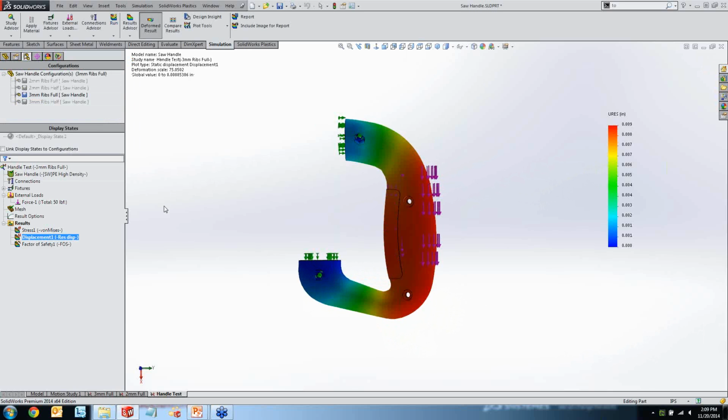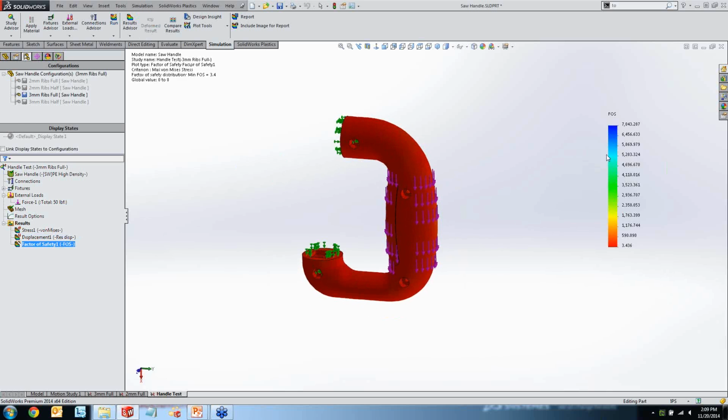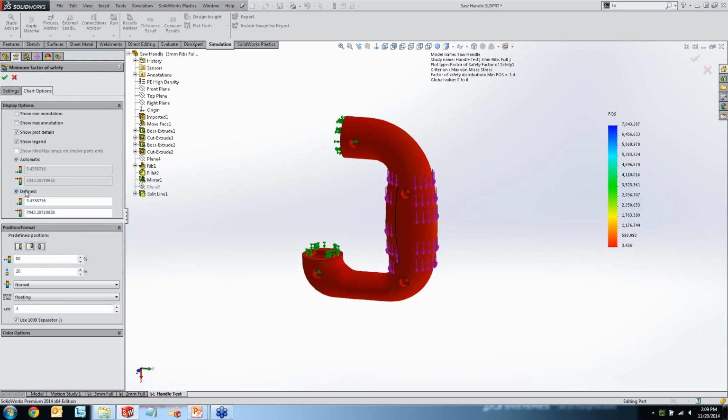Okay, but again, it just exaggerates it on the screen so you can understand that we put a downward force, and that's the way that it does deflect. What we're really interested in most of the time is a factor of safety. So the factor of safety is basically the relationship of the overall total breaking strength of the part versus the force that's been applied.